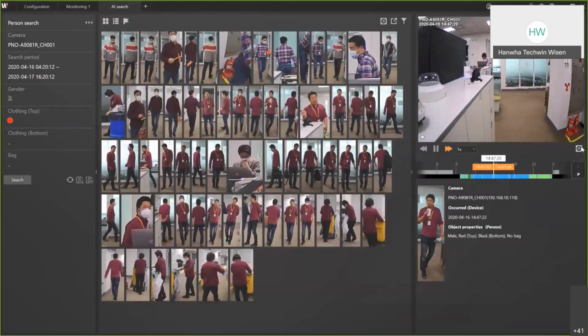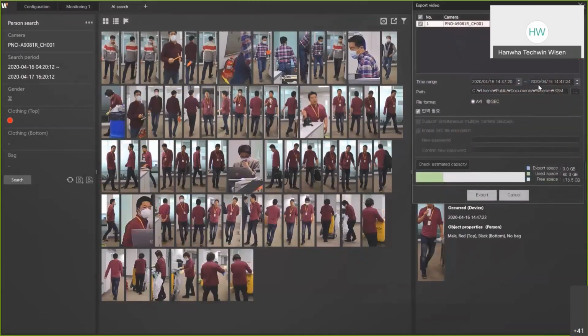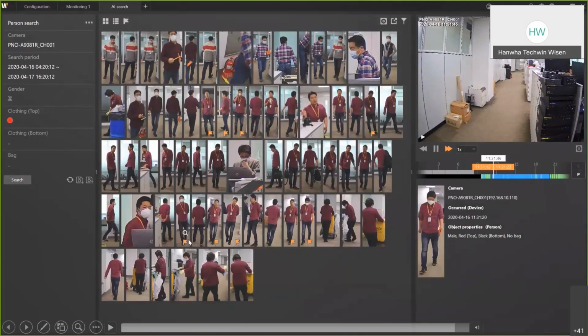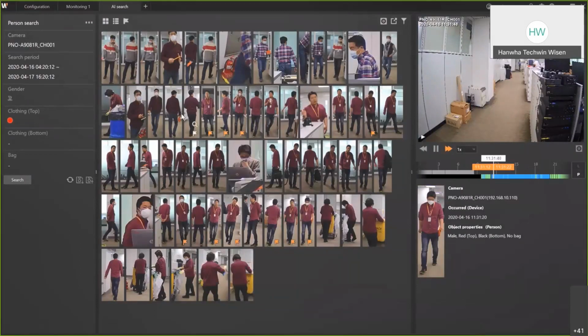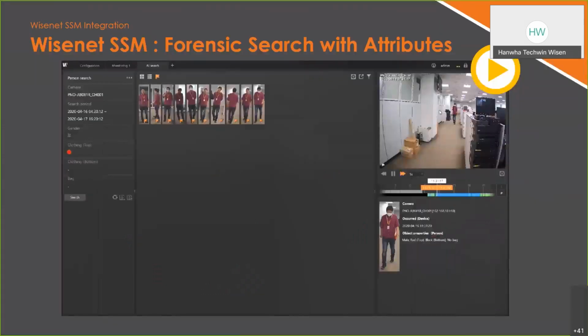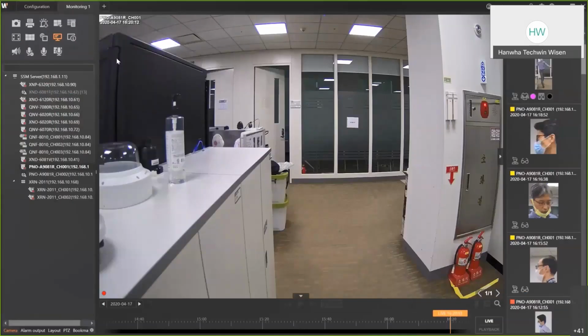And also you can export this video, just by clicking this export video icon, and you can select camera, and the period of time will be automatically configured from the event. Then you can get the export as an FBI format or SEC format, which is our exclusive format. Also, you can set some bookmarks from here, because it's not 100% accurate, so you can choose some meaningful data, and then you can just sort it out.